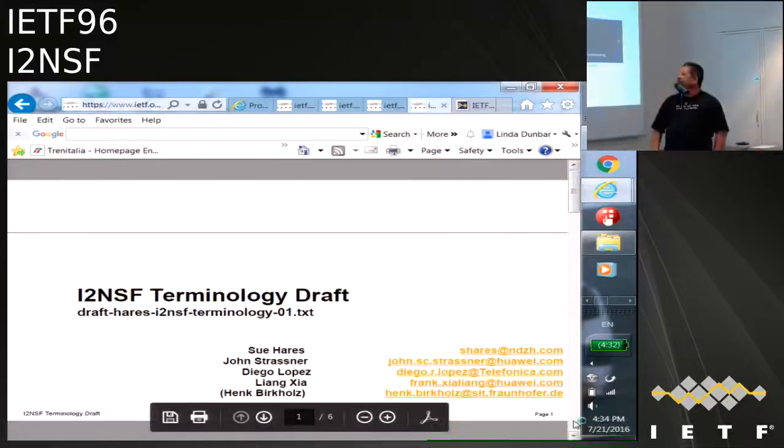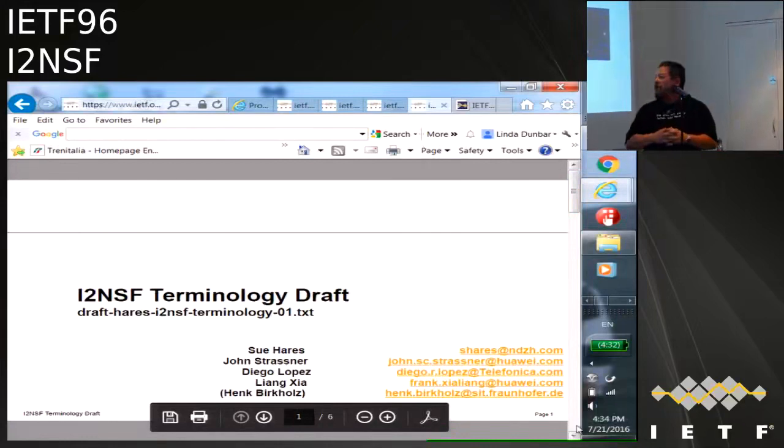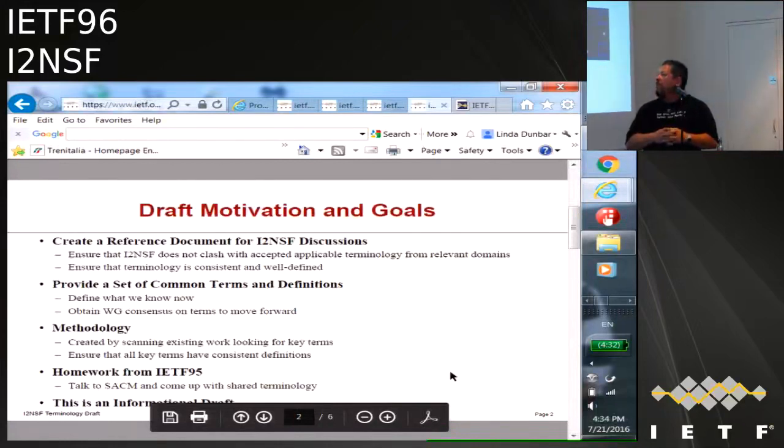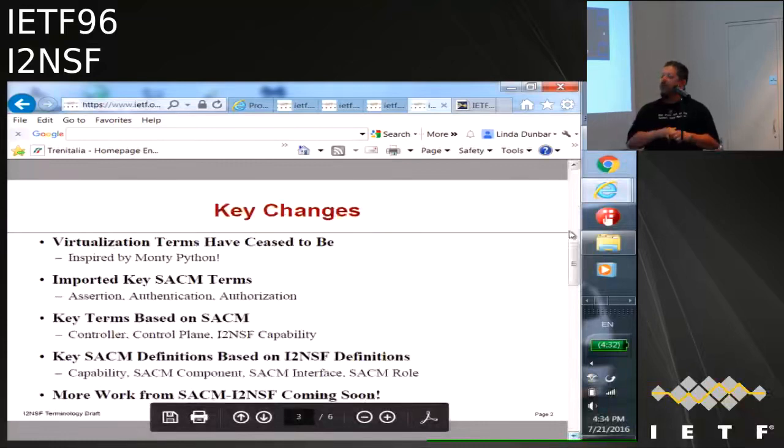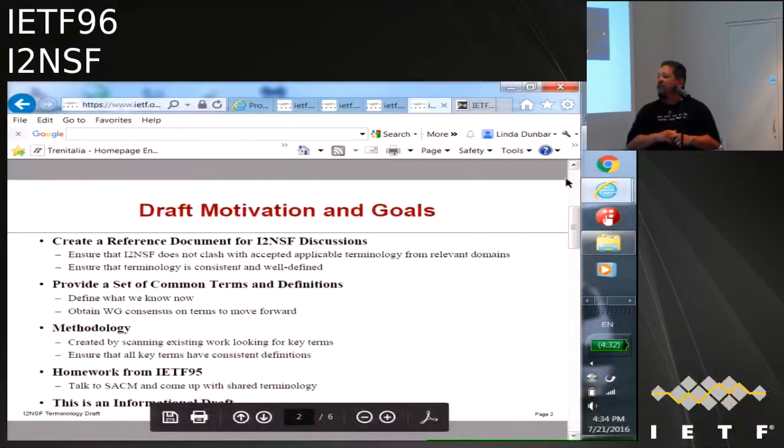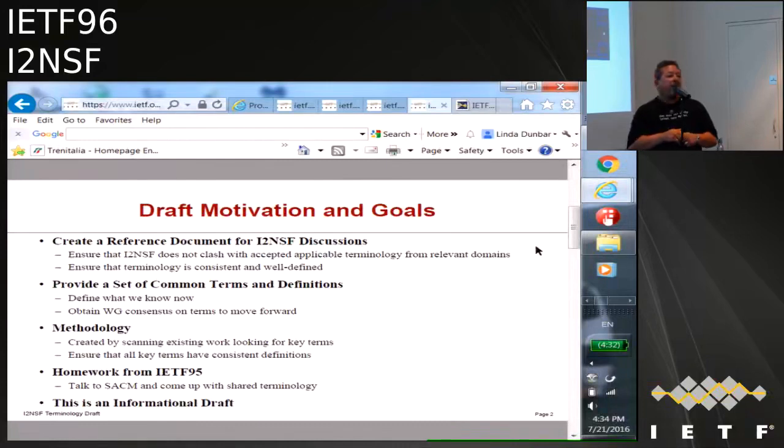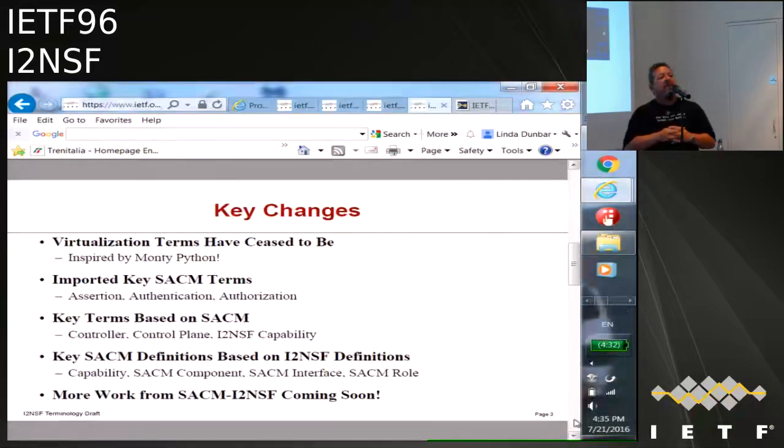Hi, so hopefully you all know the draft motivation and goals, so I won't bother you with that. We had some interesting homework from our beloved chairs from IETF 95, which was to go out and examine SACM and see if there's anything interesting there. Indeed, there was. There are a number of changes that we've made by having some detailed discussions with the SACM terminology team and also the SACM architecture team.